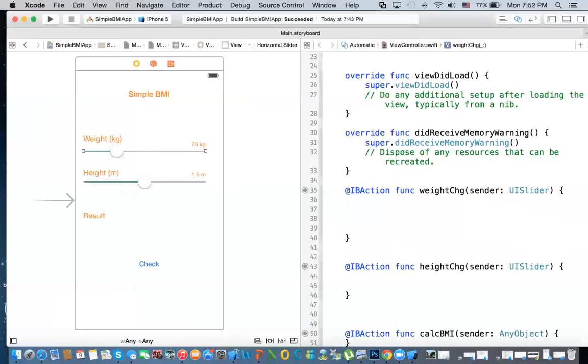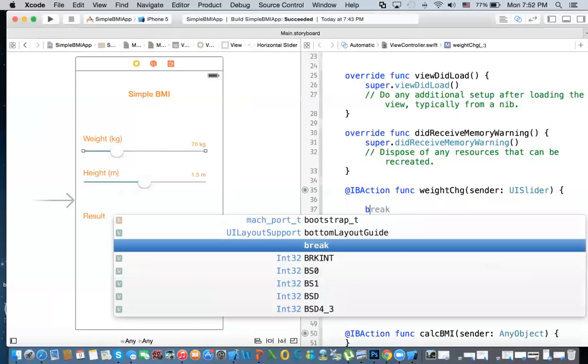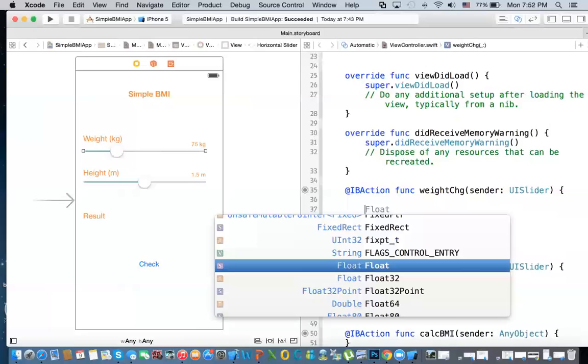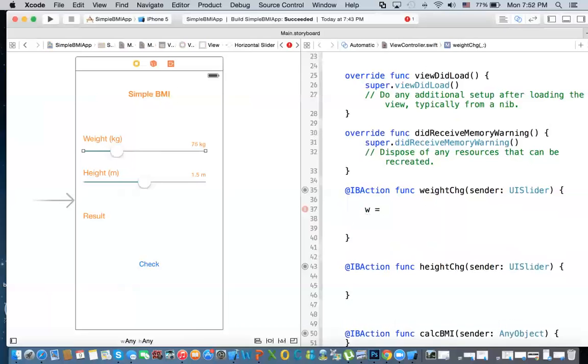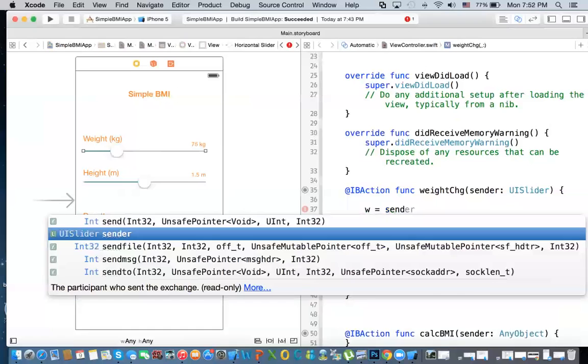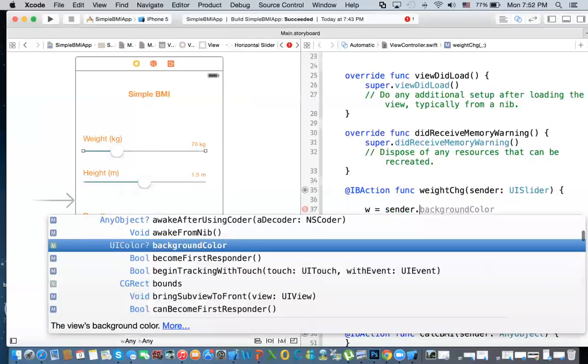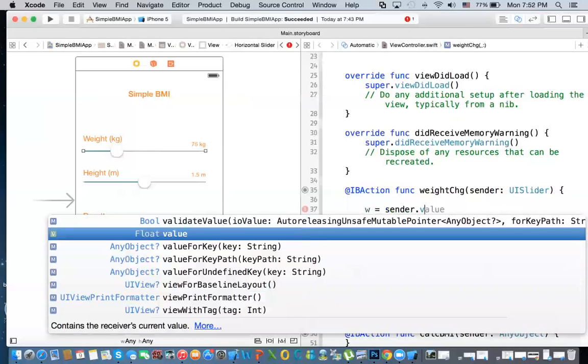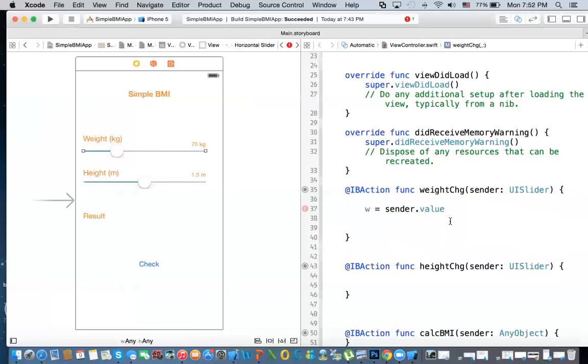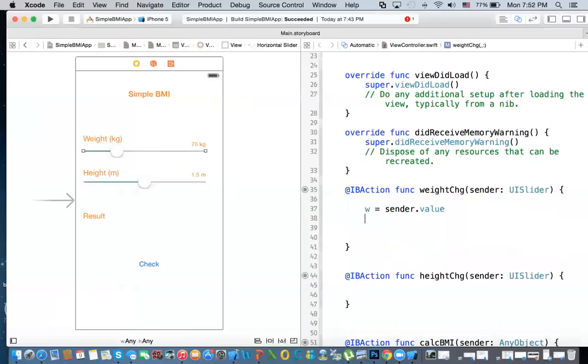Let me show you. So if I say height, this is weight. So if I say W equal sender, notice we have something called value, and that value is float. So what have I done now? I assigned whatever value is being set here to a local variable in my code. It's called W. Why? Because I want to use it in my equation when I click on check.